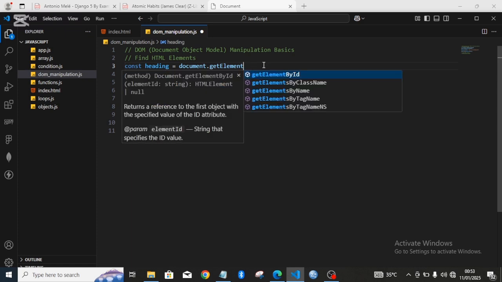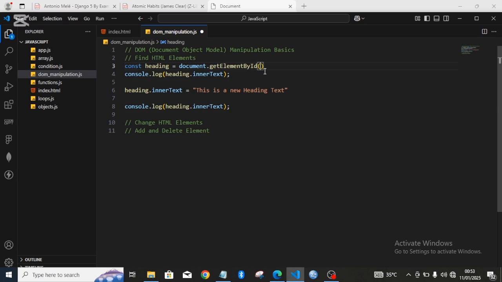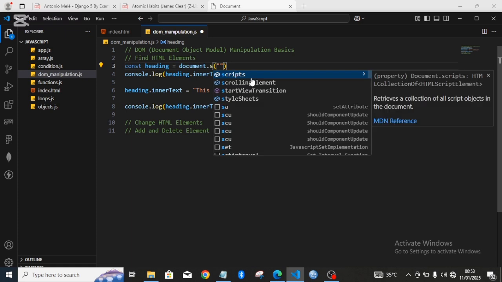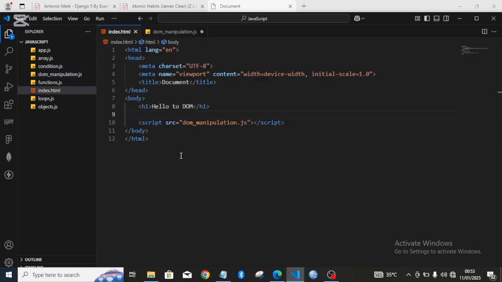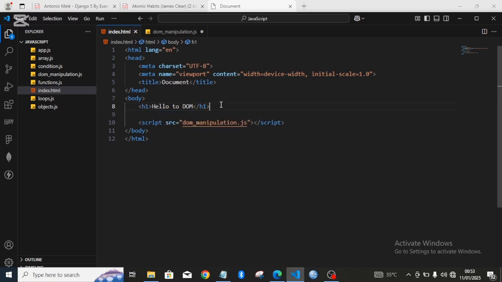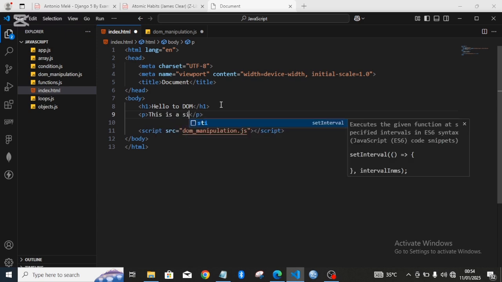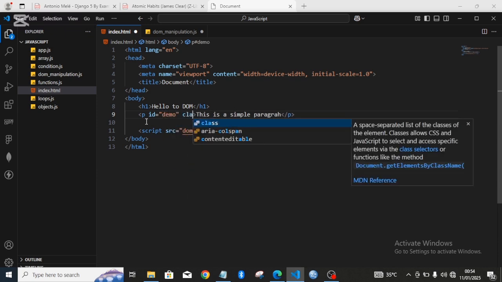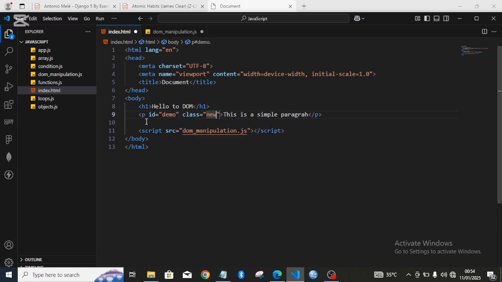Get element by ID. Yes, this only gets a single element because it is showing getElement, not getElements. Are we following? So imagine I create a new paragraph and say this is a simple paragraph. Then I give it an ID of demo. Then I give it a class of new P. Let's just do it like that.